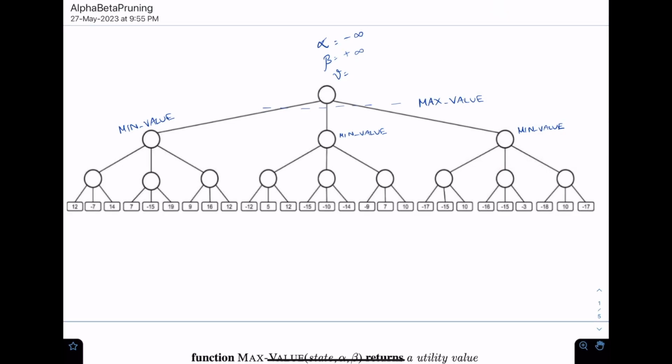Hello. Here is a classic example of how to use alpha beta pruning on this particular problem. The game tree that we have here has one, two, and three layers, and the fourth one is all leaf nodes.